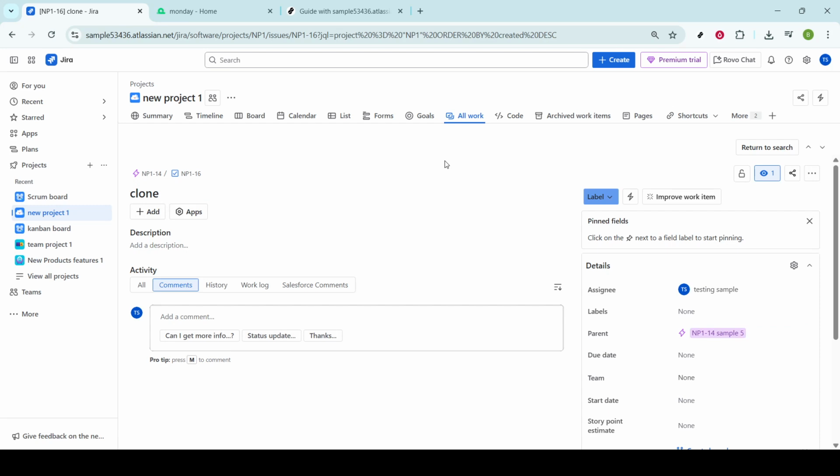Once you've selected the new story, you're essentially done because changes in Jira are automatically saved. There's no need to search for a Save button because Jira promptly captures and updates your changes. This automatic save feature helps minimize errors and ensures that your work is immediately reflected across your project.